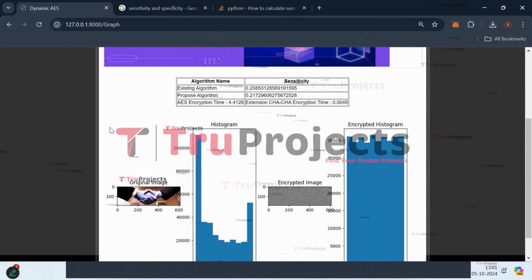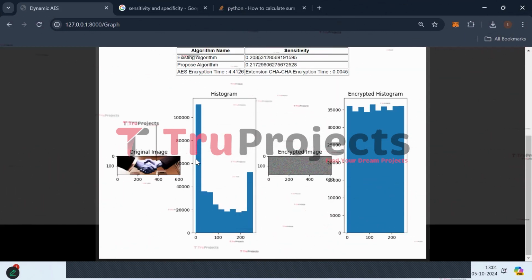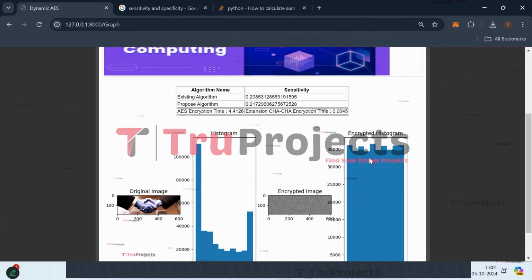And here, this is the original image, and this is the histogram of this particular image. If we observe this histogram, the data is not uniform. And if we encrypt this original image, this is the encrypted image, and this is the histogram of this encrypted image. So this histogram is uniform. So this is about the graph.